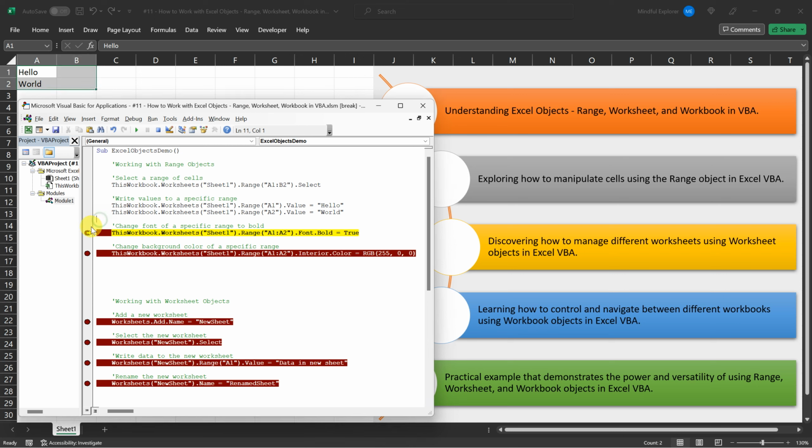Now we're going to change the font of a specific range to bold. This is an example of how you can manipulate the formatting of cells using VBA. We target the range of cells A1 and A2 in Sheet 1 and change the Font.Bold property to true. Let's run this line of code and see the effect in our worksheet.